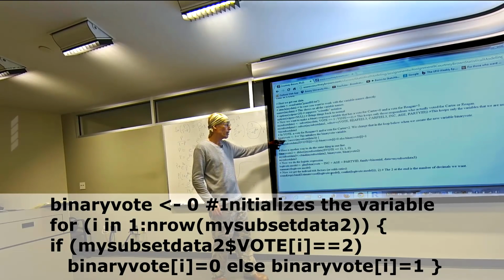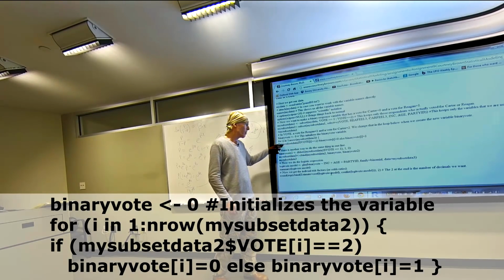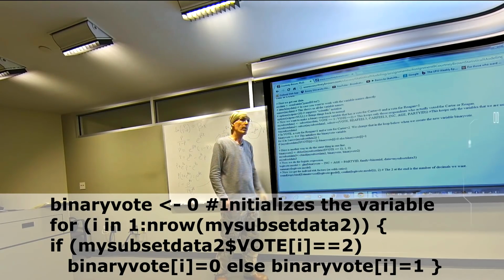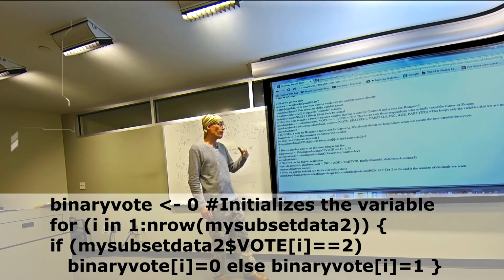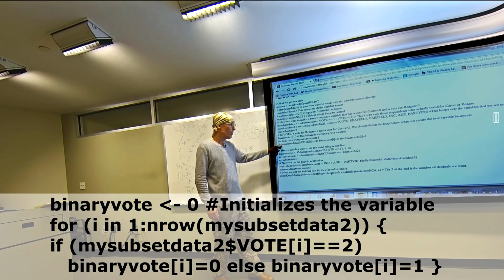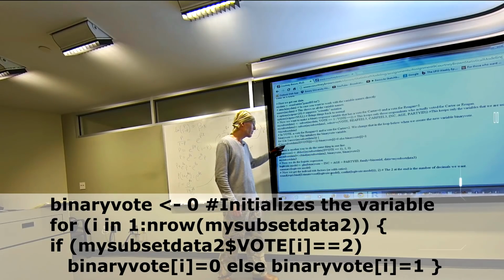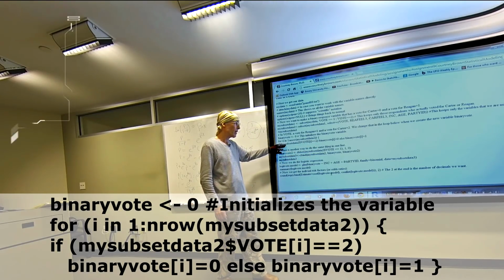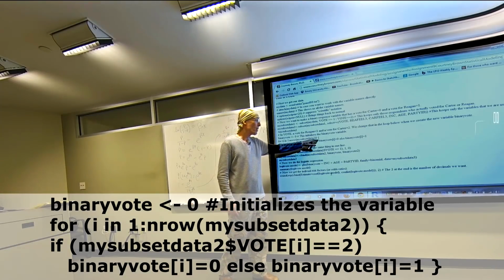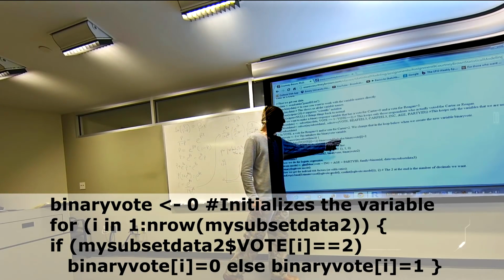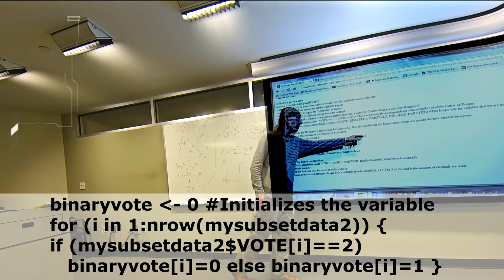So you go to row 1, and that's Tom. So you go to my subset data $vote, you look at Tom's spot, and you look to see if that person has got a 2 or a 1. Did they vote for Carter or Reagan? All right? So if it's a 2, then I want to change that 2 to a 0. So if this condition is satisfied, which is they voted for Carter, then you just write binary vote for that same person with the i there, with the square brackets, equals 0. Else binary vote for the same person equals 1.